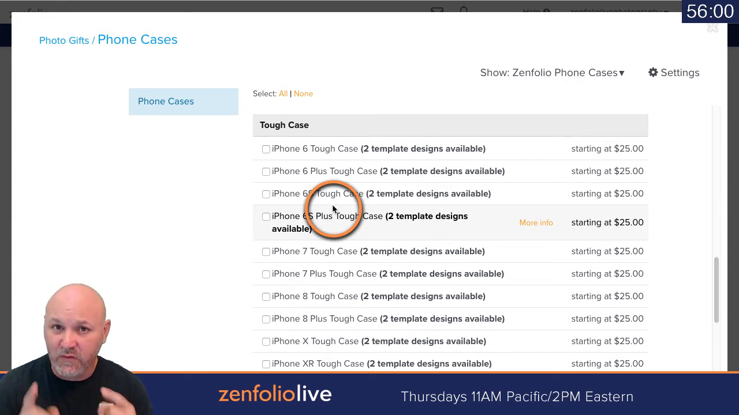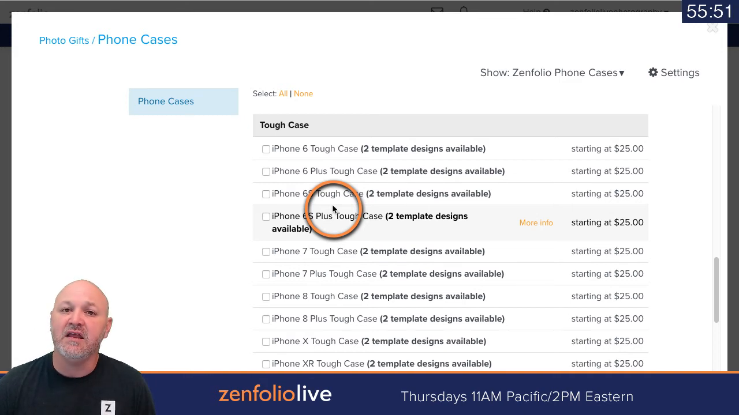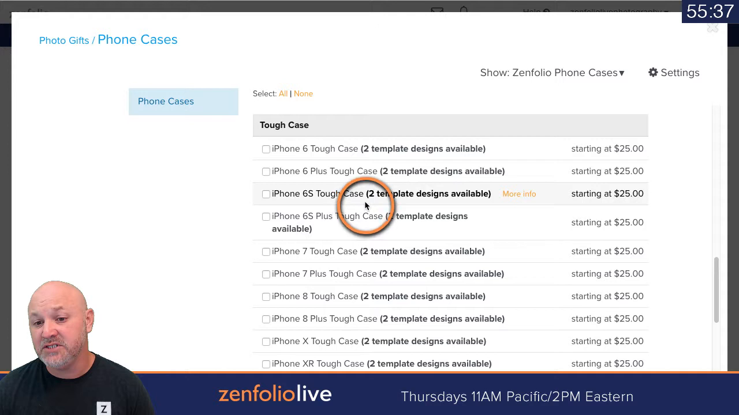Now, one of the things that you do need to be aware of is that Zenfolio phone cases is a separate vendor, so you want to make sure that you're communicating to your clients that if they buy a phone case, it's going to ship separately from their prints, and there'll be an extra shipping fee. So just make sure that you're communicating that to your clients so that they are not confused as to why they have that extra shipping fee. But they're in there. Go ahead and check them out.